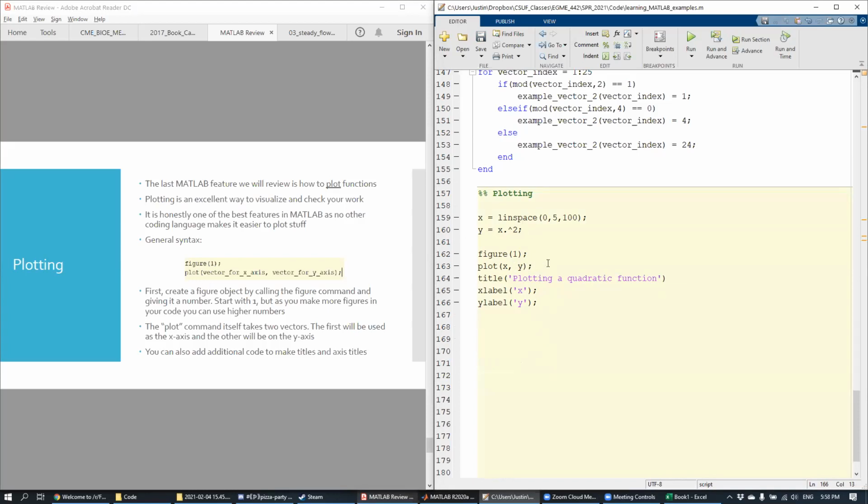To create a plot, it's very simple. The first thing you have to do is call this command right here called figure, and so you're going to do figure parentheses 1.